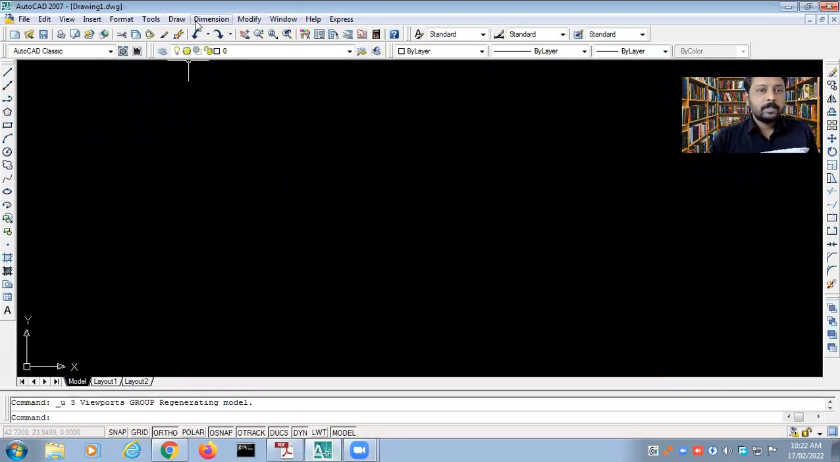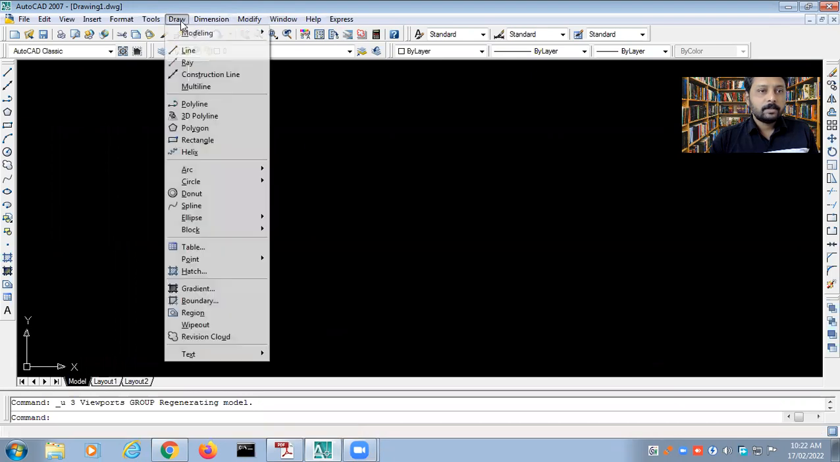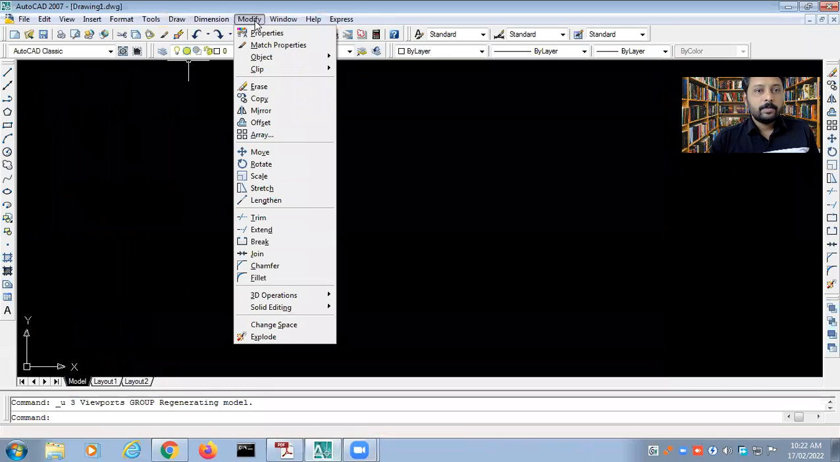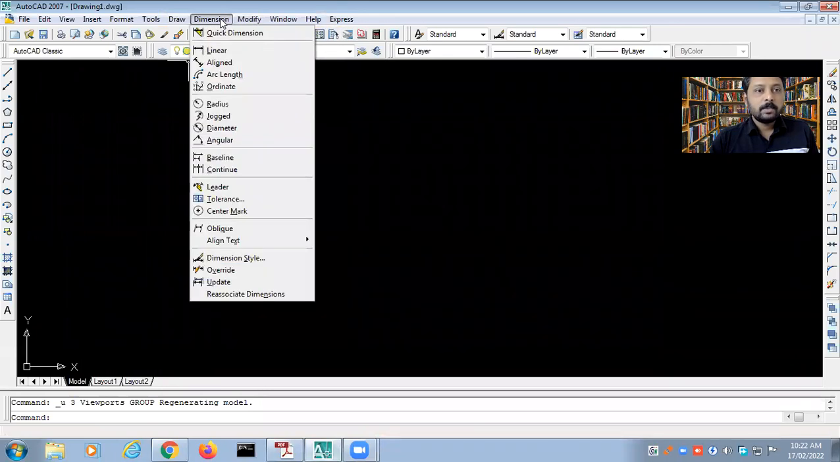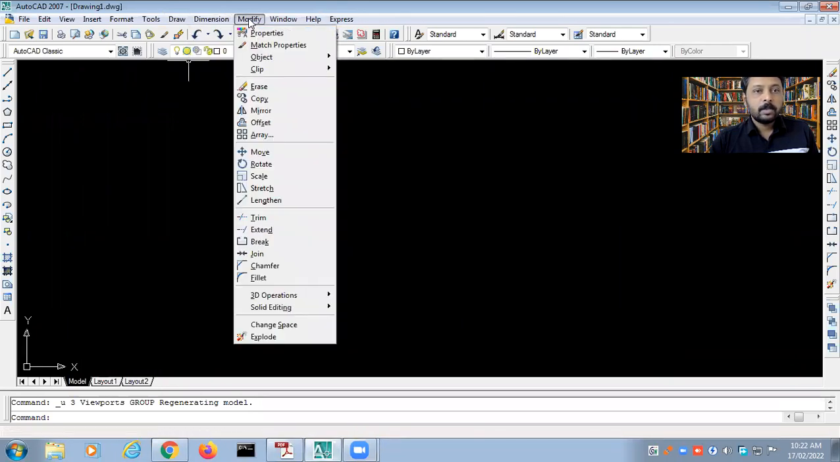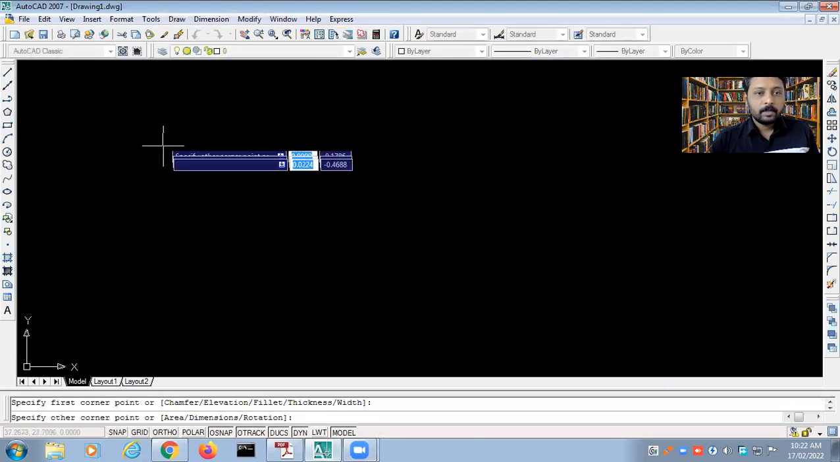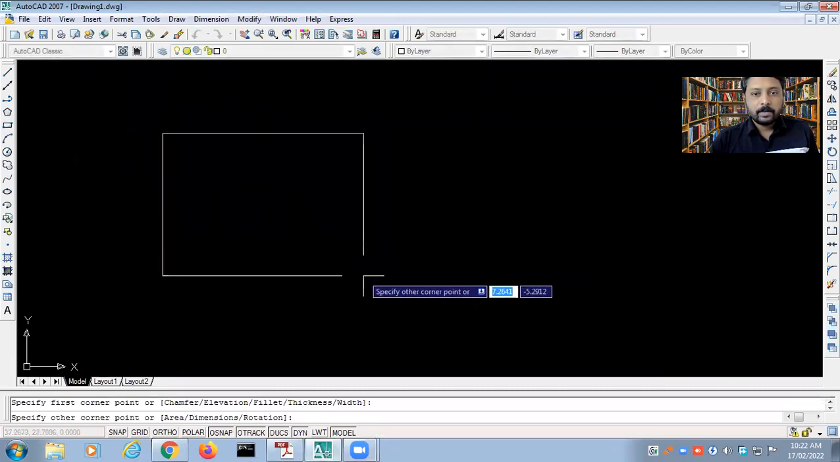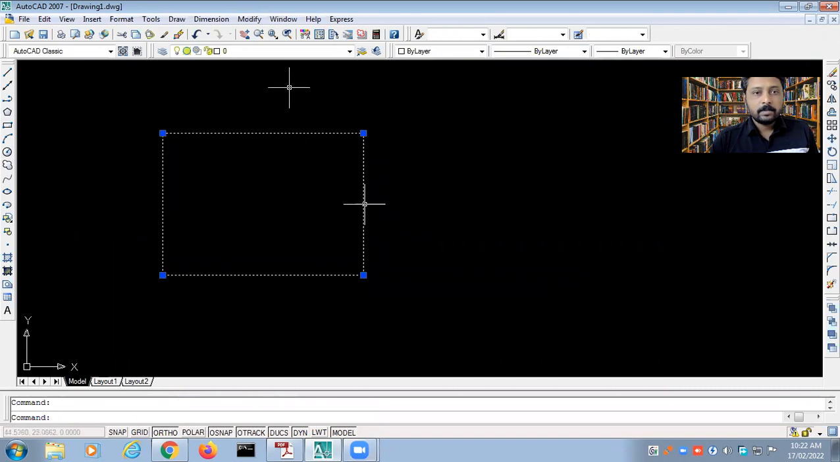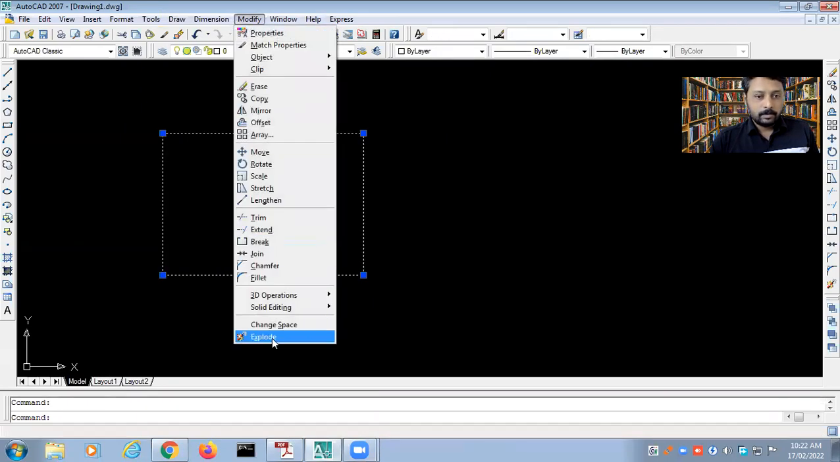Now, in the last lecture, we have seen some draw commands, then we have seen modify commands, and we have seen dimensions. In the modify commands, the chamfer part was remaining. So let us discuss that first. To make a chamfer, you have to select a component.